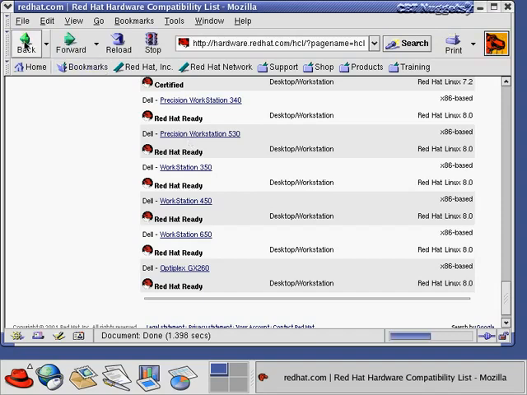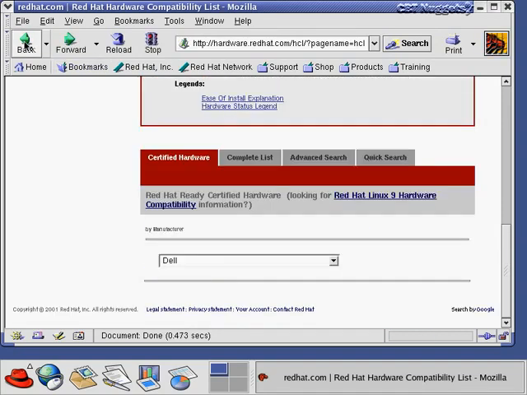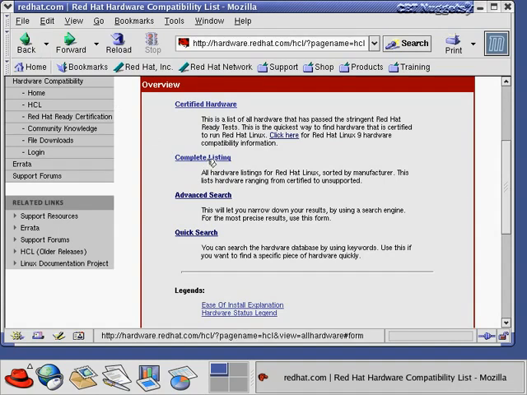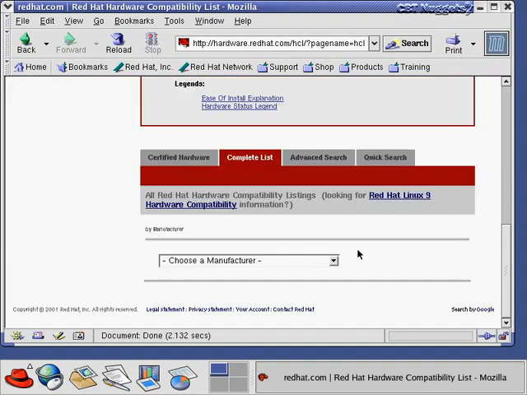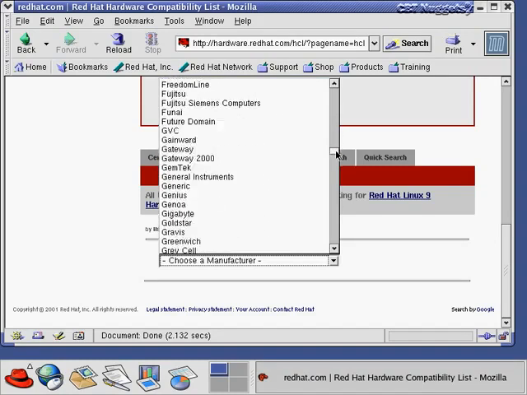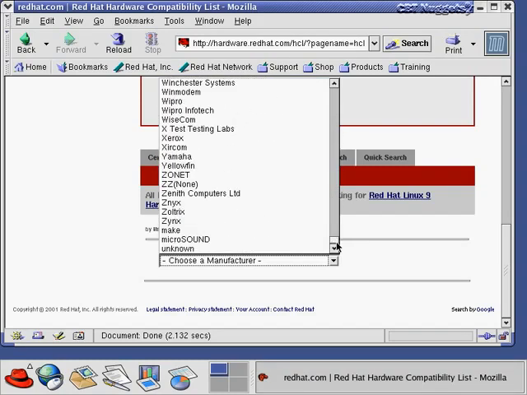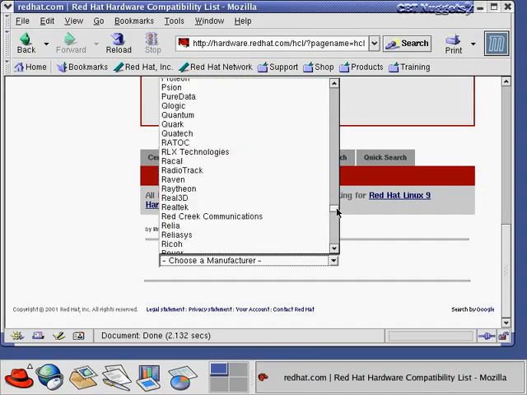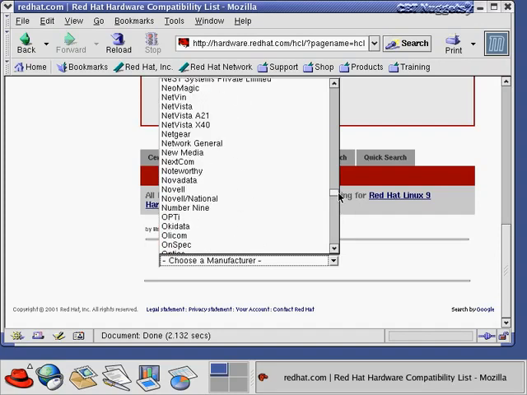Okay, now let's go back a couple levels and look at, instead of just looking at certified hardware, the complete listings of all hardware for Red Hat Linux. Again, it's going to give us a list to choose from, but now this list is way longer, because this is all the hardware for Red Hat Linux, not just the hardware that's been certified and guaranteed to work. Okay, let's just pick one in here.